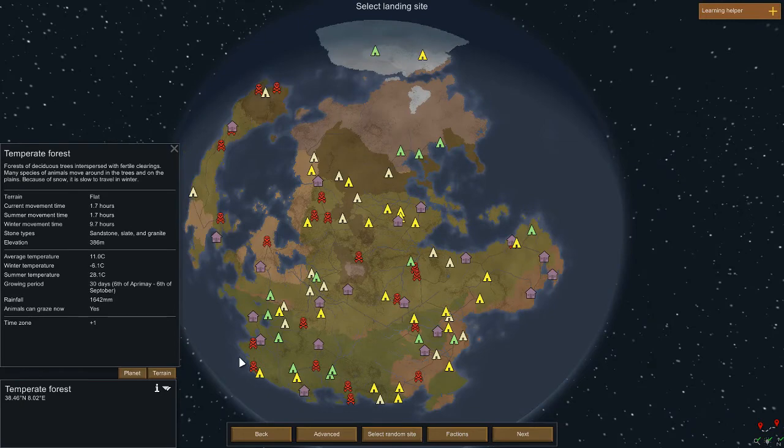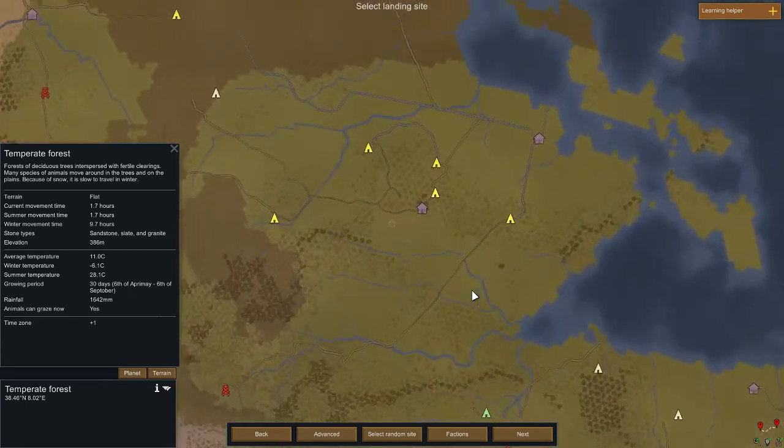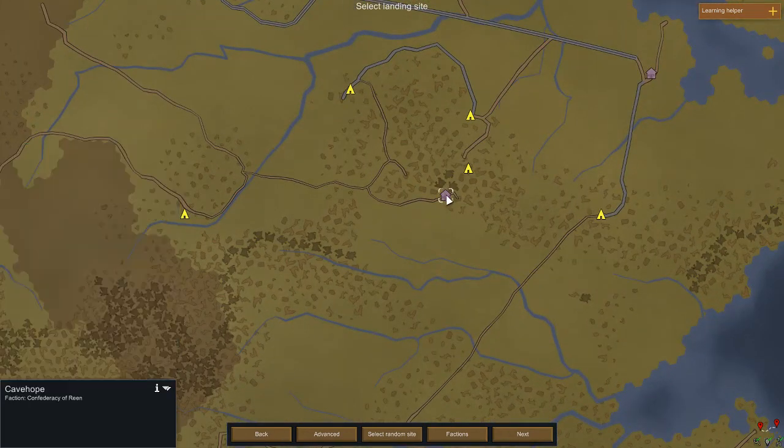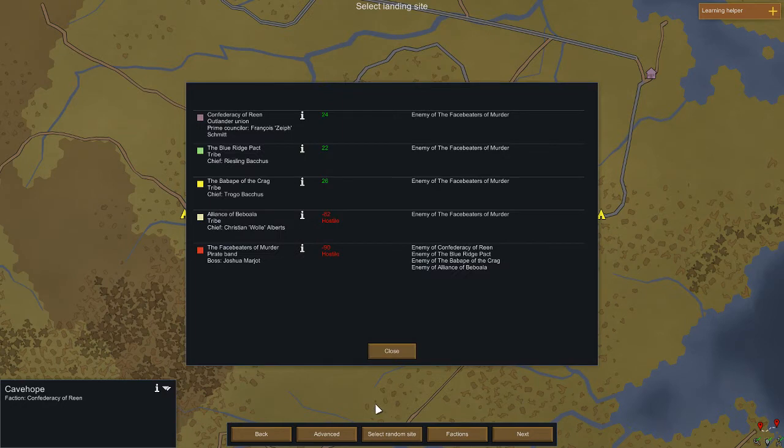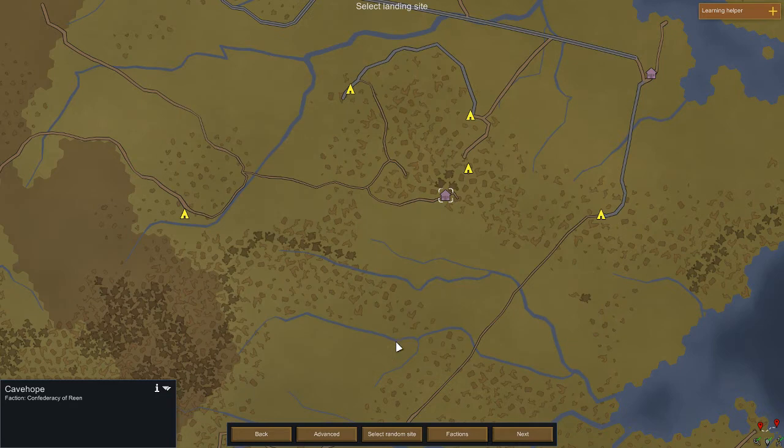We have a temperate forest. It's a 30 day growth period, which is relevant because we're going to have to grow our own food. We have some nice neighbors here. Let's take a look at the factions around. The Confederacy of Reen, the Blue Ridge Pack, the Babip of the Crag. Okay, that's fine. Alliance of Bebiwala and the Face Beaters of Murder. Lovely. Absolutely lovely. I've always had an appreciation for the Face Beaters of Murder.